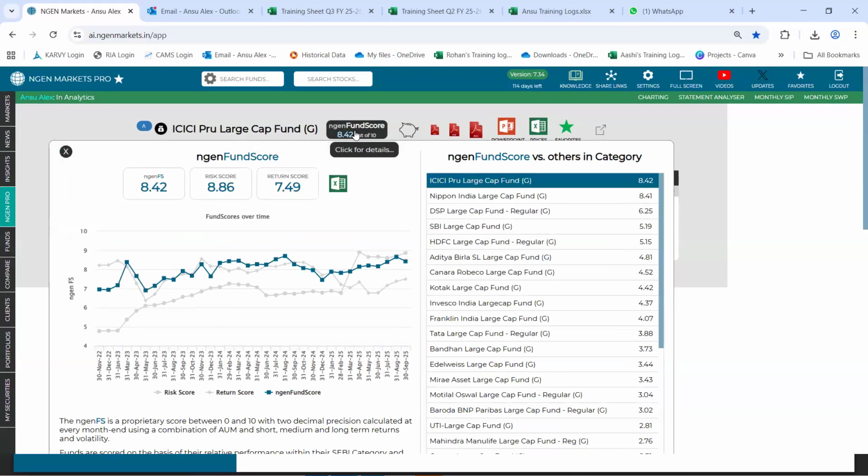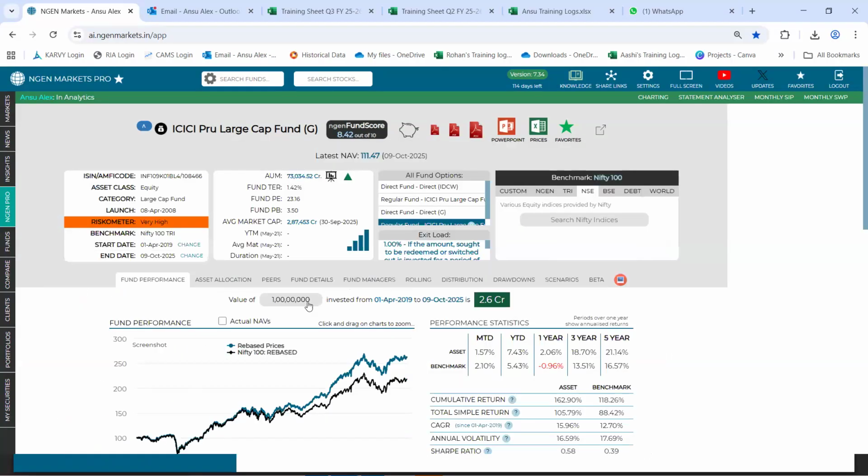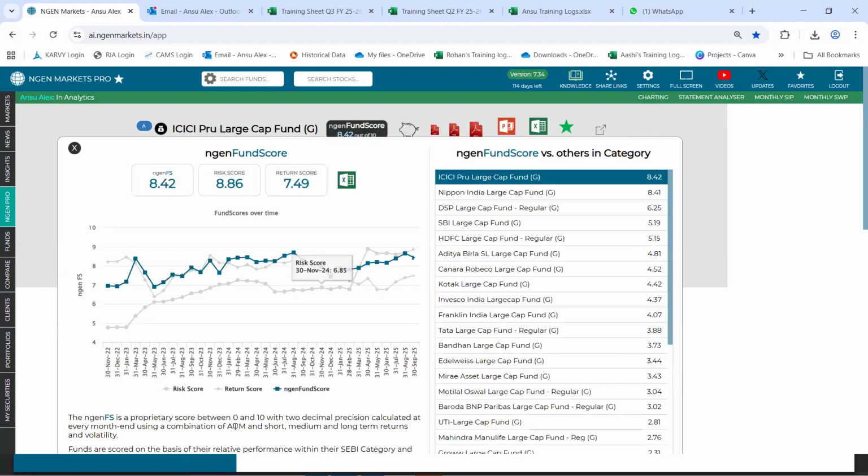Clicking on that tile will give you an explanation for the same. This explanation is mentioned just below. This score will range between 0 to 10, 10 being the best score. Now, how do we arrive at this score? We've also provided the explanation for the same. 10% weightage is given to the AUM of the fund, and the remaining 90% is equally distributed among the short, medium, and long term returns and volatility.